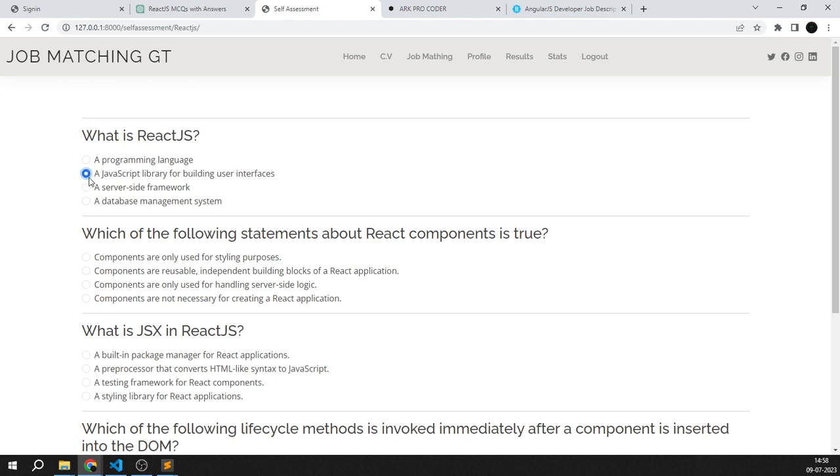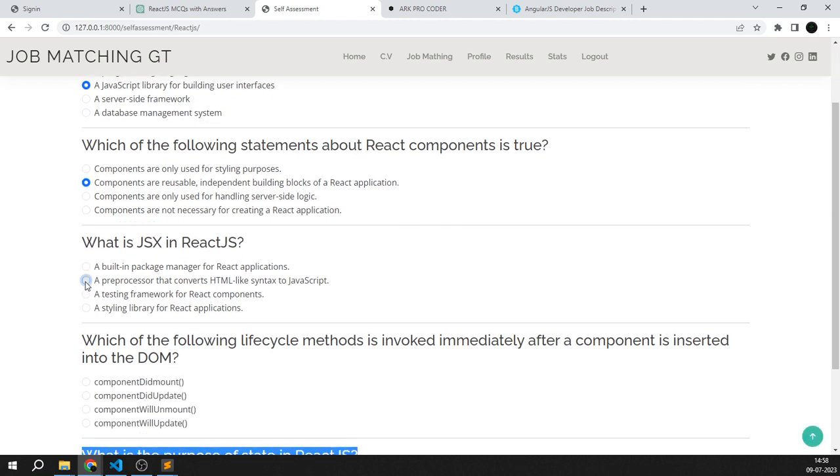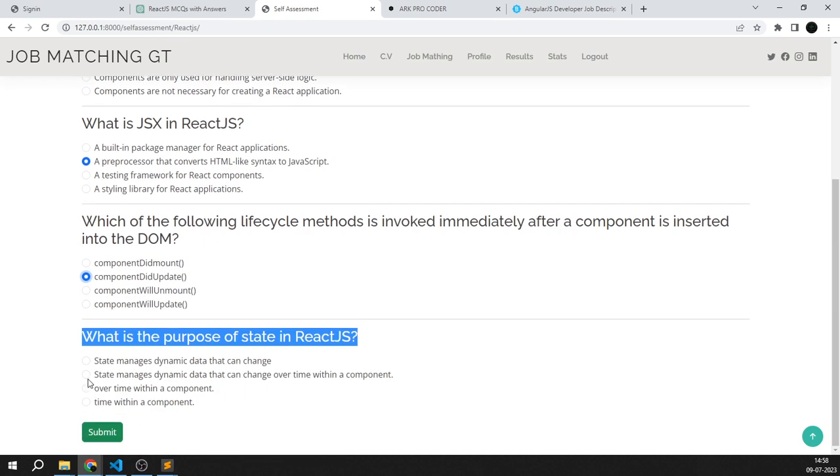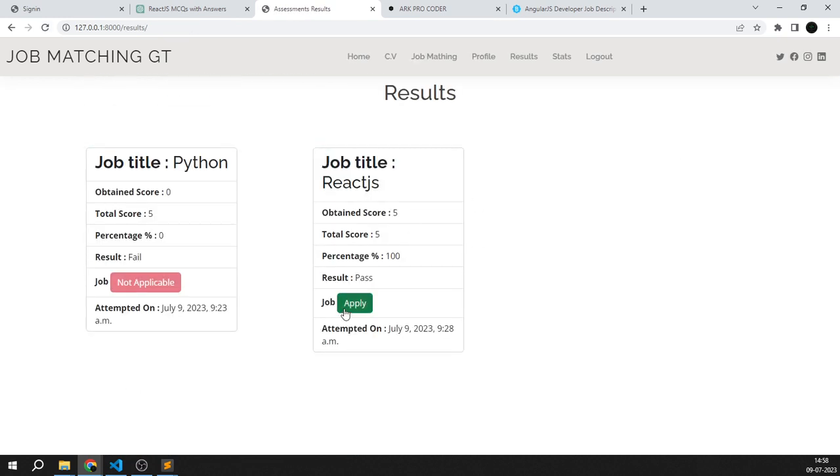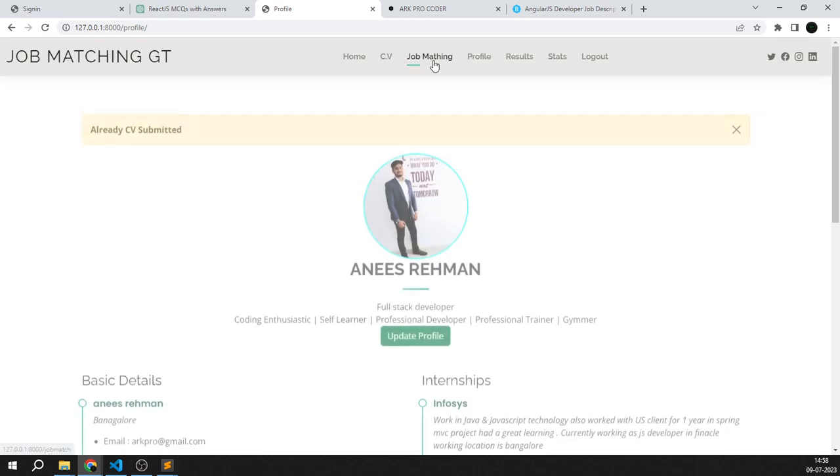Okay, so now I'll select all B, and again I'm selecting B here, and B here. So let's select all B and submit here. You can see it is giving me the apply option because I passed, since in the starting you see I got 5 marks over here. Let me check whether I can apply for any other jobs here.